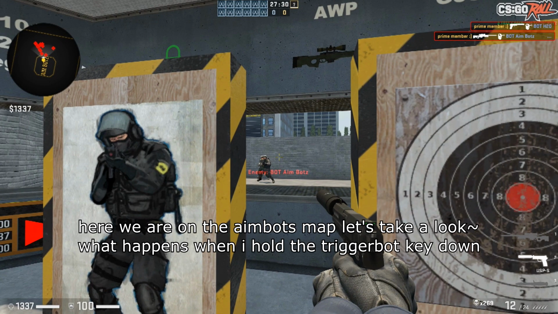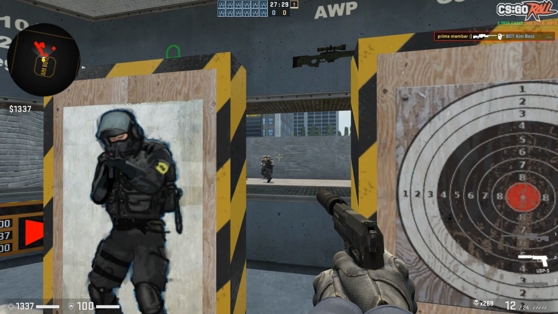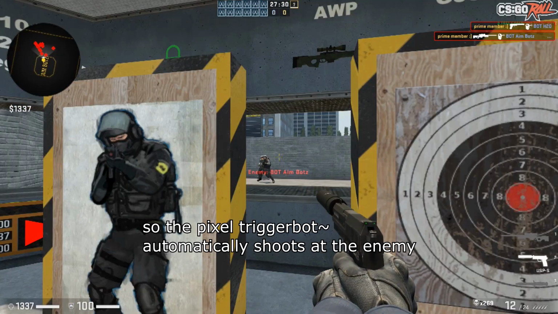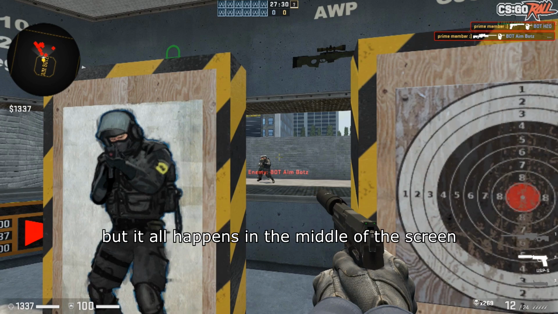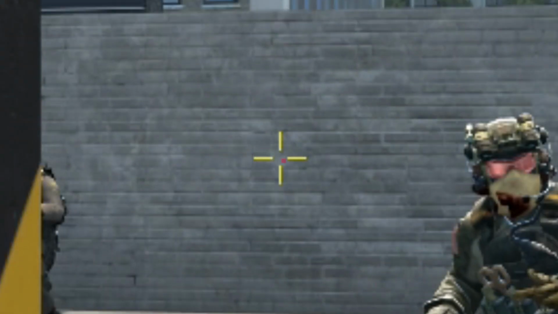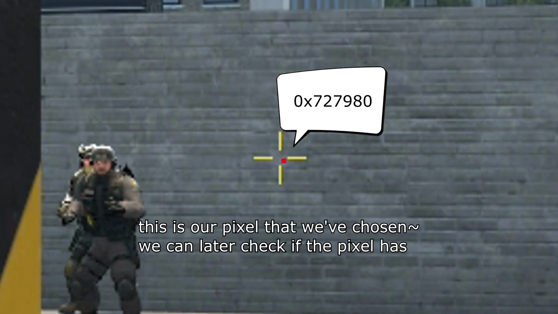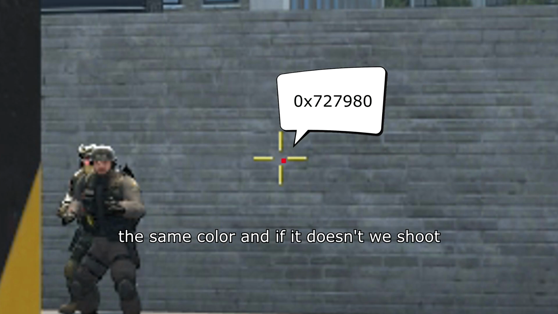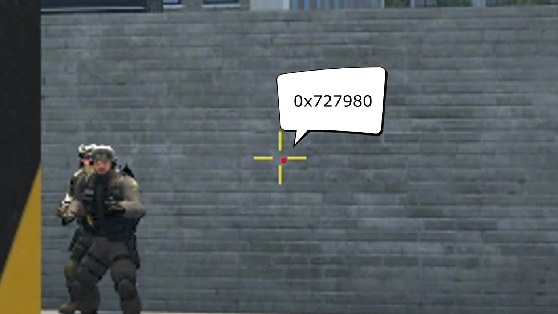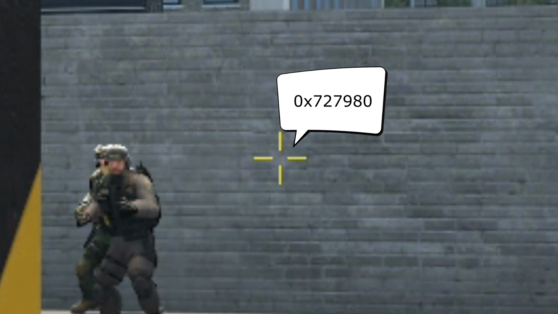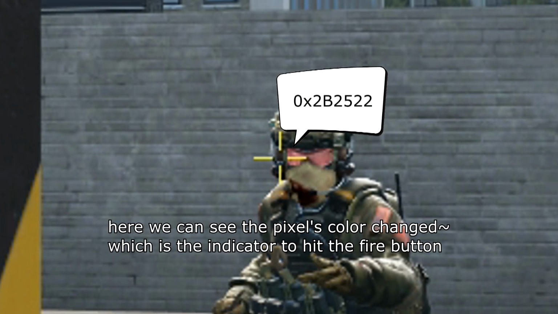Here we are on the aimbots map. Let's take a look at what happens when I hold the triggerbot key down. So the pixel-triggerbot automatically shoots at the enemy, but it all happens in the middle of the screen. This is our pixel that we have chosen. We can later check if the pixel has the same color, and if it doesn't, we shoot. Here we can see the pixel's color changed, which is the indicator to hit the fire button.